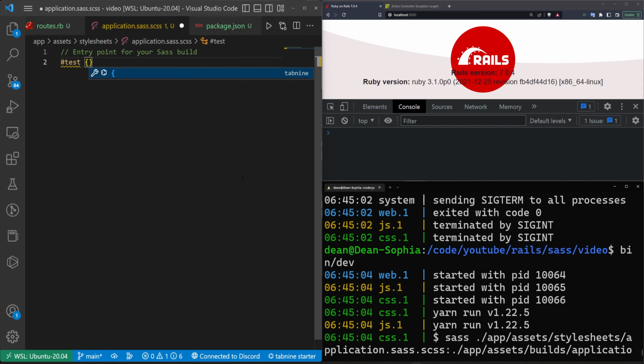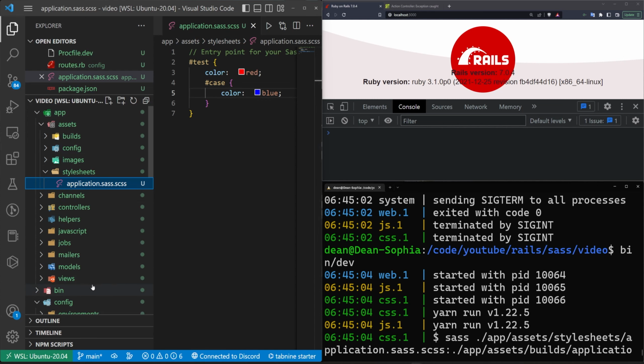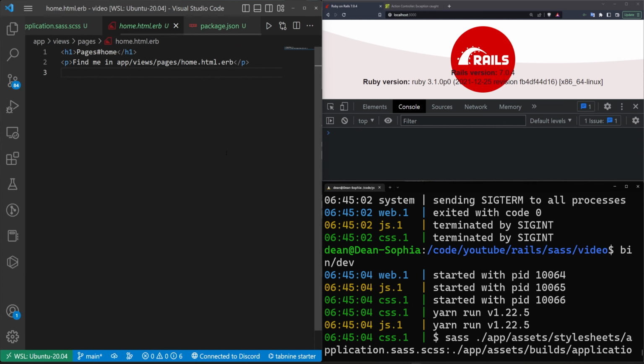We'll create a div with an ID of test, a div with an ID of case. And then in the test, we'll give this a color of red. And in the case, we'll give this a color of blue. Let's then come into our views, pages, and our home page. And in here, we'll do a div with an ID of test. We'll hit tab on that. This is the test div. And then we can do a div with an ID of case inside of this one. And then we'll say this is the case div.